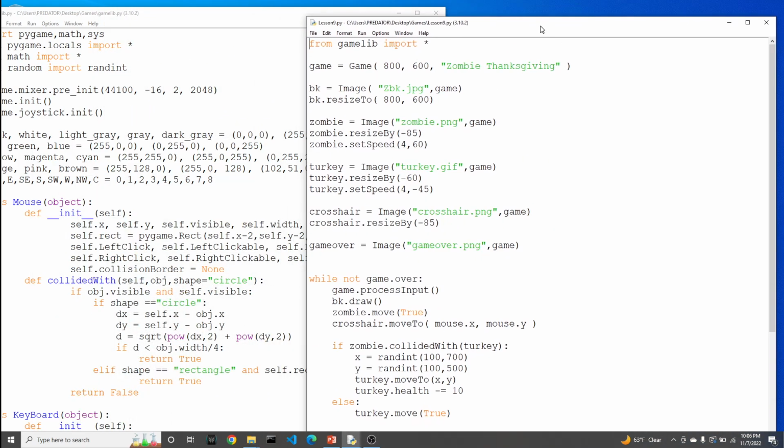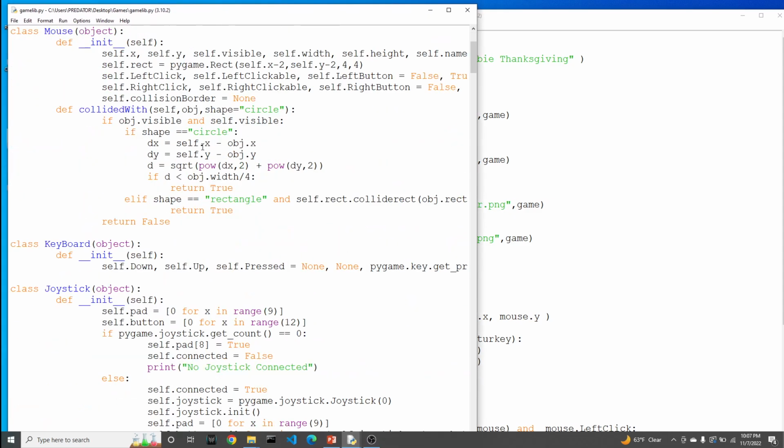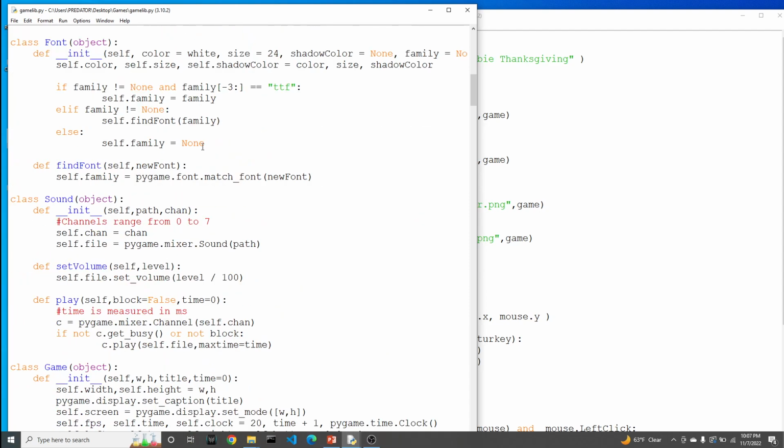All right, so at this point, we're going to explore another object from the game library. We've used the mouse. We haven't used the keyboard or the joystick in this particular game. We haven't used font, but we will be using sound. The sound object is pretty straightforward. It needs the path to where the sound is, very similar to how the image object works, where we had to provide a path to where the image was. The sound object works the same way. We have to tell Python where to find the sound file.